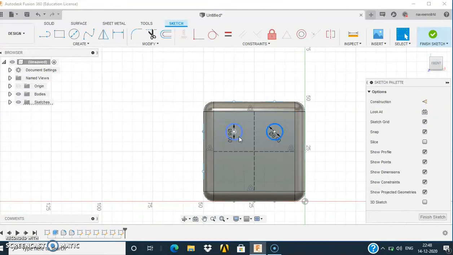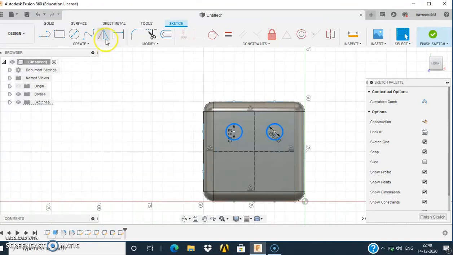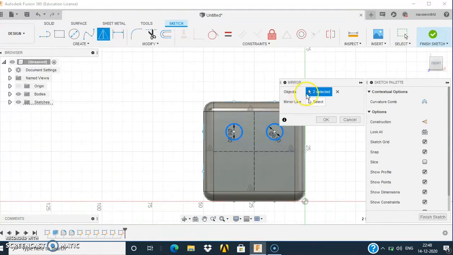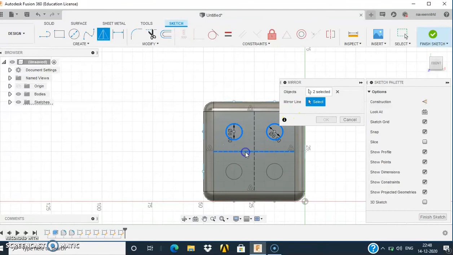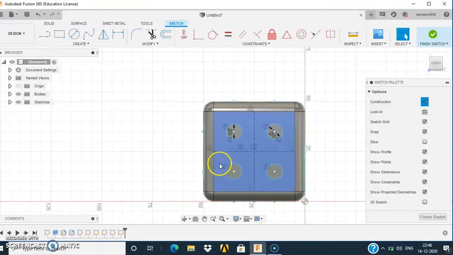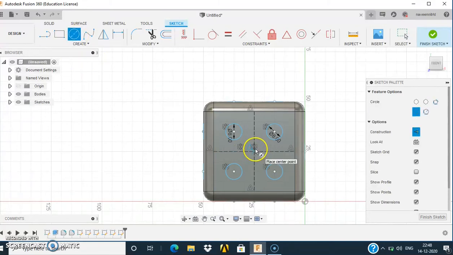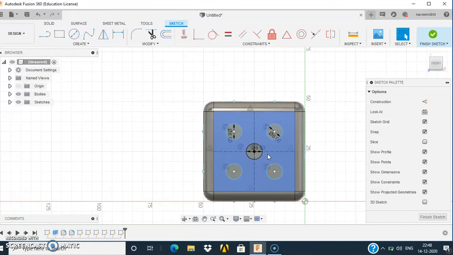Now I am selecting these 2 circles. Then select the mirror command. Here I already selected 2 objects to mirror, and now I am selecting the mirror line. This one, and it will create 4 circles. Now I am creating the 5th one of 8 mm, and it will create 5 circles on this face. Now I again finish the sketch.